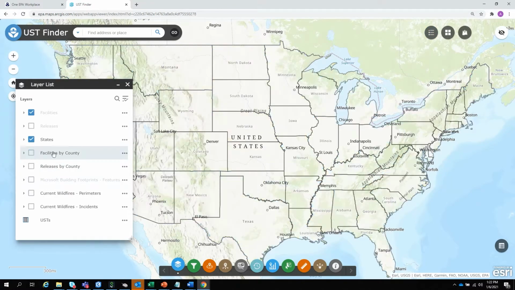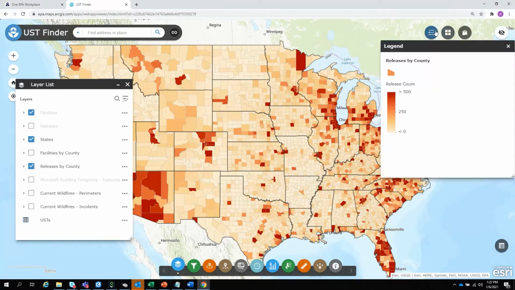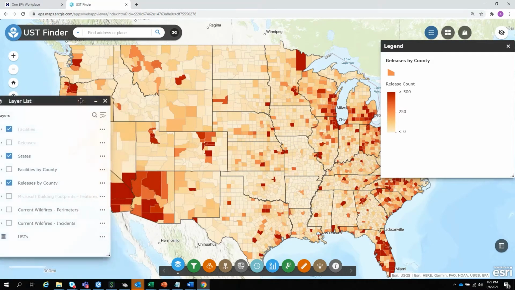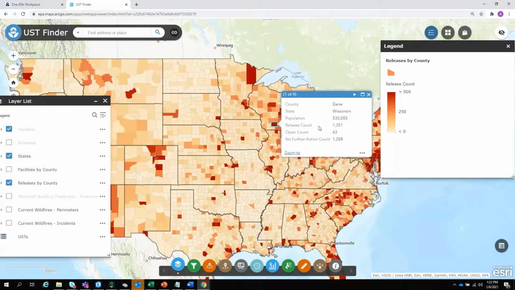We can unclick the facilities by county, and we can turn on the releases by county. This is just the number of leaking underground storage tanks that have occurred by county, aggregated at the county level. We can click the legend again and look at the spatial distribution of this map. And again, we can click any county and look at how many historic and current leaking underground storage tanks, the number of current open leaking underground storage tanks, and the no further action count at about 1,200 here.